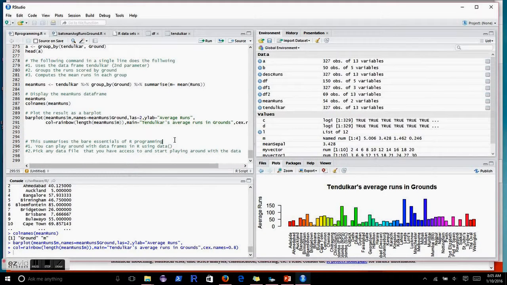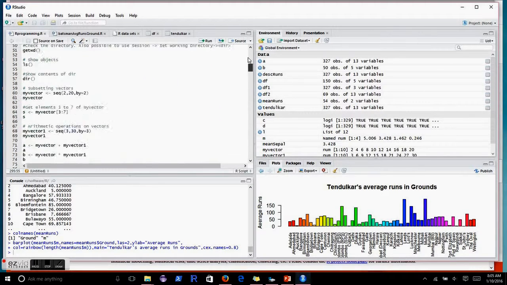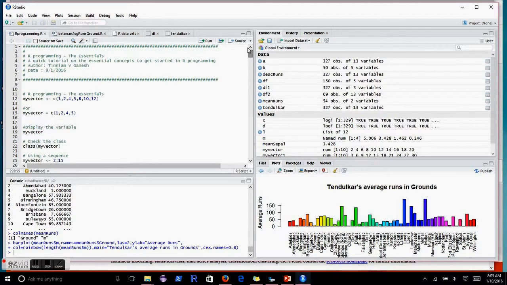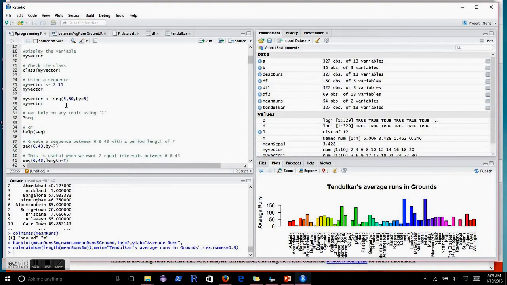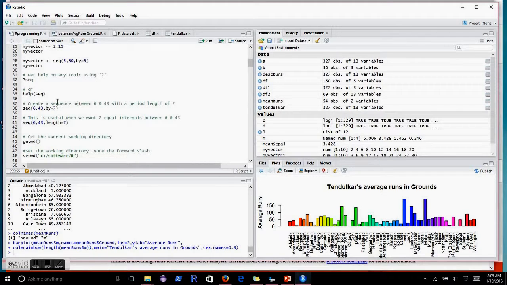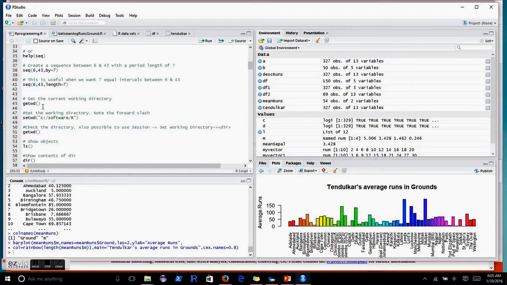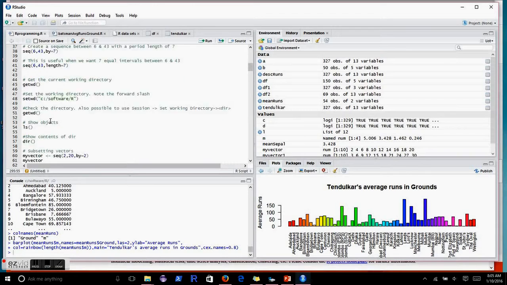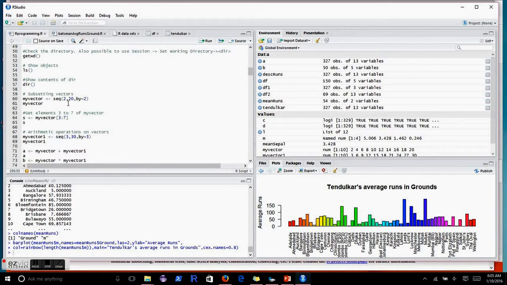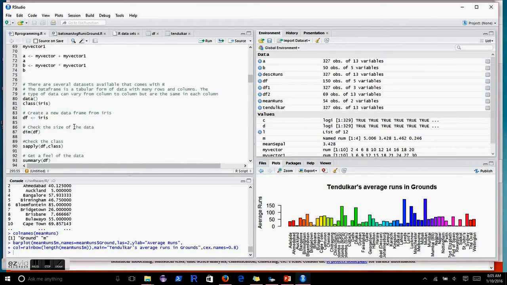So these are the bare essentials. Once more let me reiterate, these are the kind of functions you will be using most often, and you can get started right away. Get a good handle on vectors, how to subset vectors, about sequences, how to get help on any topic using question mark or help, how to get the current directory you're working in, set the current directory, and you can do any arithmetic operations on vectors.